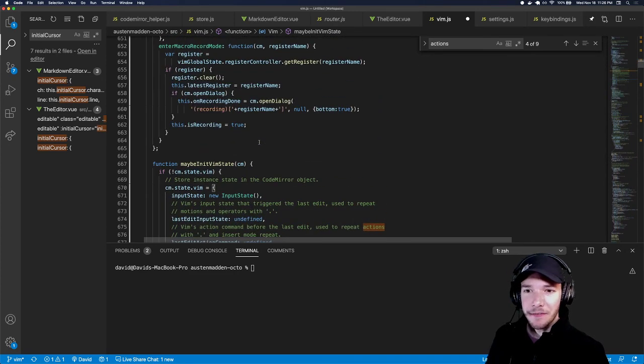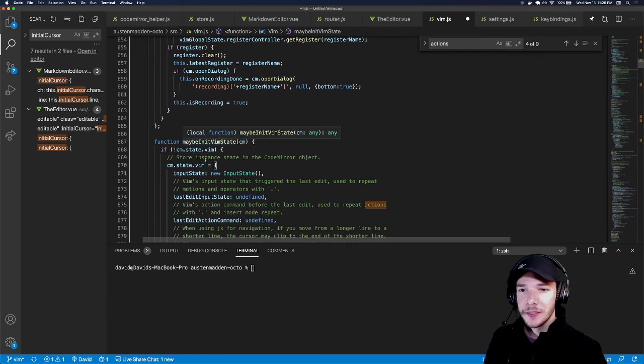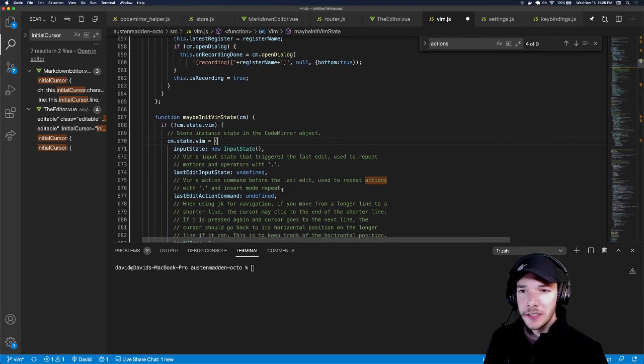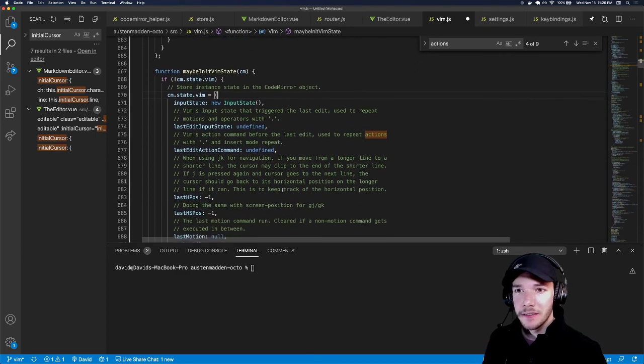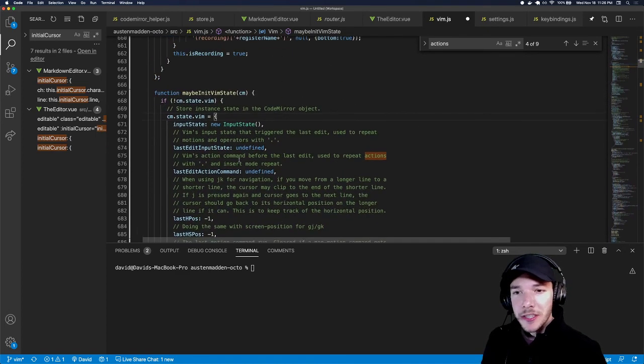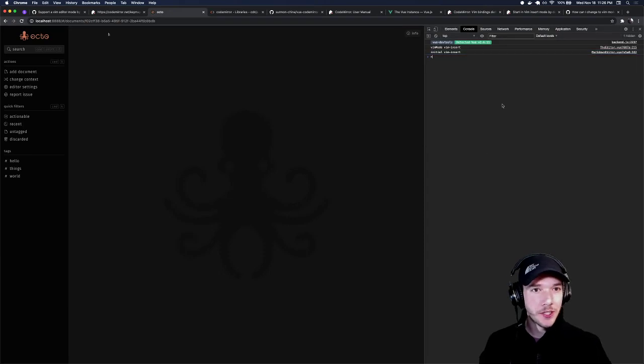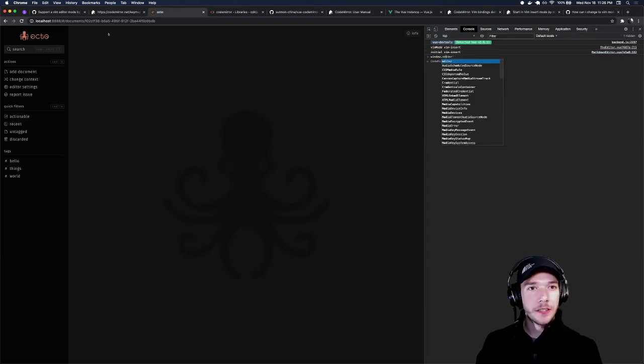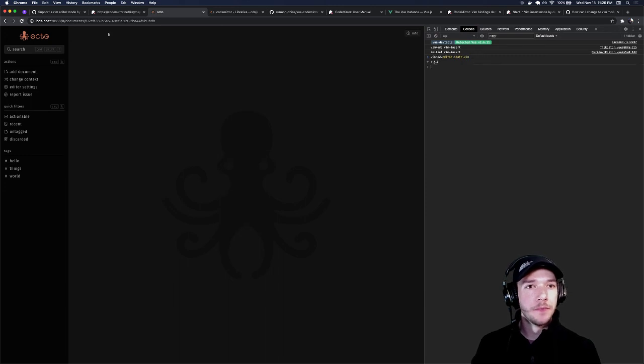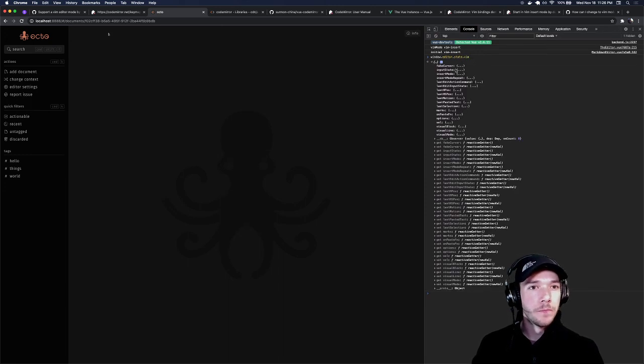Huh. It looks like if I go to cm.state.vim... does it store this on the instance? Let me check that out. window.editor.state.vim. Oh my god, it stores all this info on the instance. Does that mean I can just change it right there?